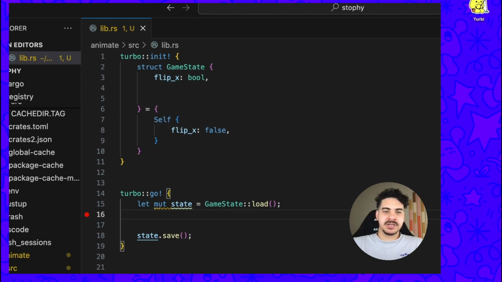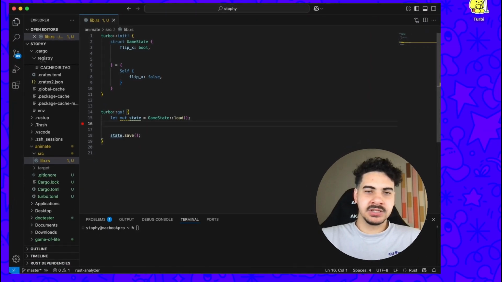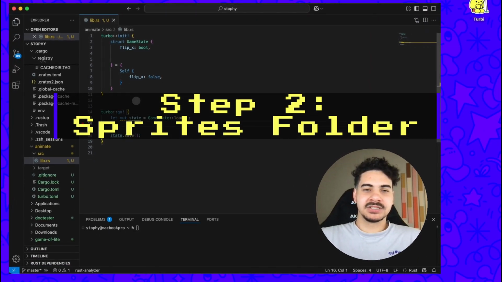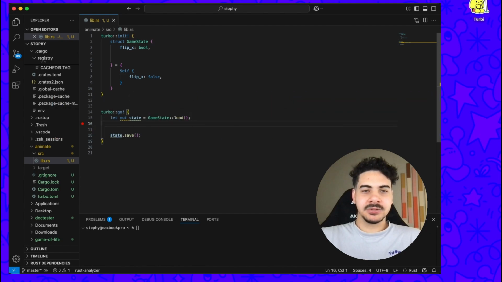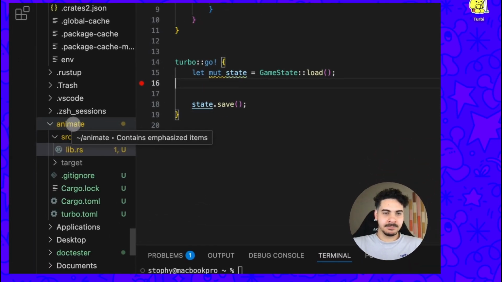If you get lost during any of this, remember we'll recap to get more in depth on what is being done later in the video. Now, our second step is going to be setting up a sprites folder in our project. This is really simple. You want to navigate over to where your project exists. Mine exists over in Animate, because that's the name of it. And you're just going to name it Sprites.